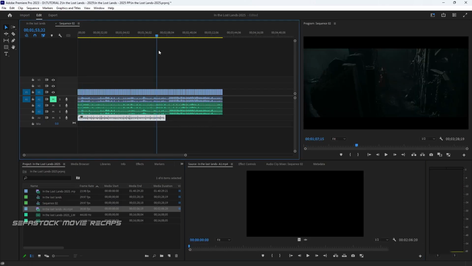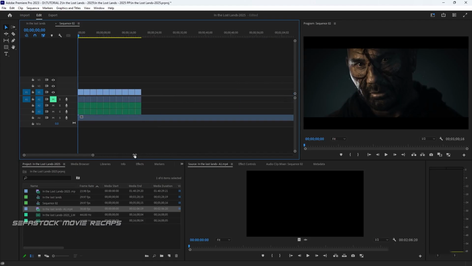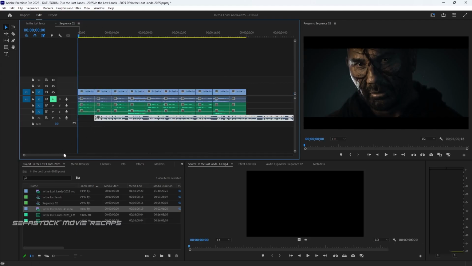Next, align the voice with the video. Zoom in on the timeline and arrange clips in small sections for precise editing.